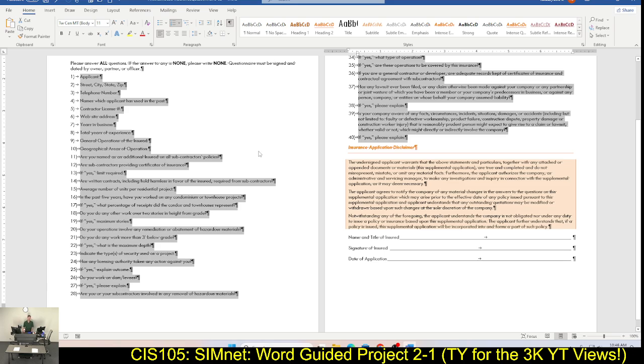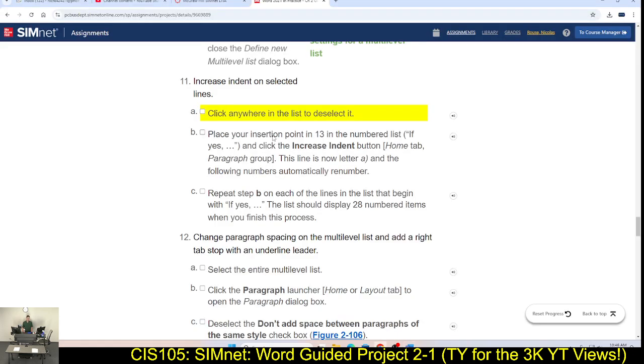Okay, now for a real fun part. You like fun parts, right? You love fun parts? All right, so here we go. I love it when students ask me this question. What does click anywhere mean?